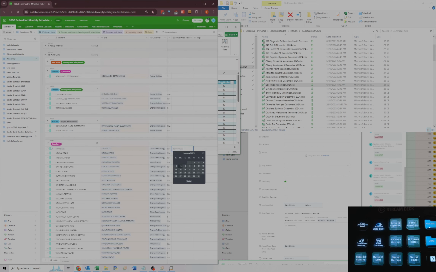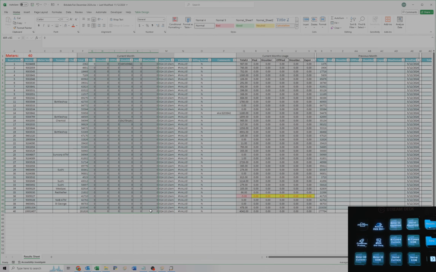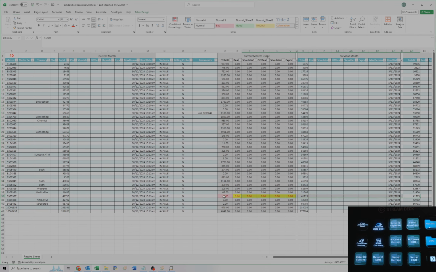Birkdale. Meter ID. So Birkdale's Jonathan in Queensland. Again, it's pretty straightforward. This is another one of those ones where I think it's always been read a certain way and I just haven't changed it. So I'll just change that to a 9. 30th. Remember, it was done on the 30th.